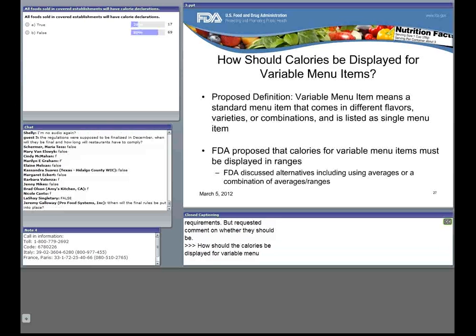How should the calories be displayed for variable menu items? As I mentioned before, the law requires that we establish by regulation standards for determining and disclosing the nutrient content for standard menu items that come in different flavors and varieties, and combination meals. We started by proposing a definition for variable menu items. We proposed that a variable menu item means a standard menu item that comes in different flavors, varieties, or combinations, and is listed as a single menu item.